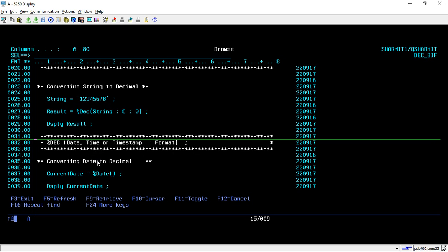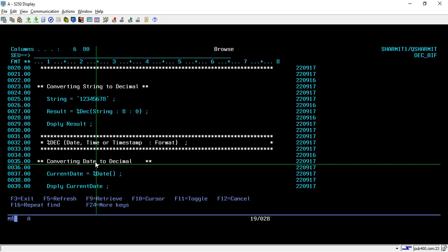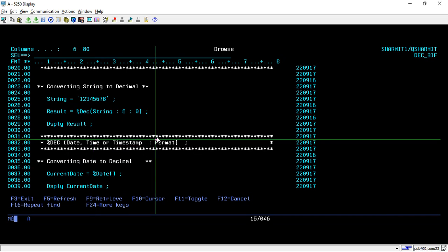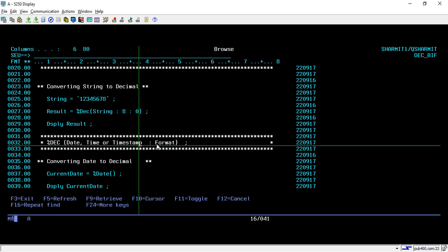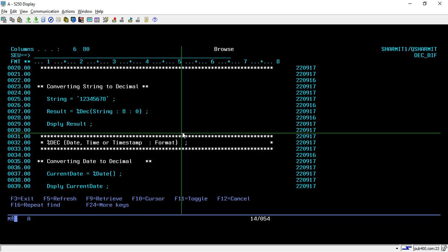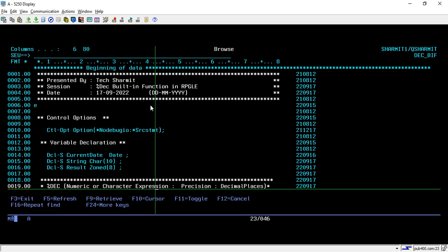As we use it for date, similarly you can use it for time and for timestamp as well. You just need to change the length of the value that we are getting. Suppose you are using timestamp, then you can change this length. Otherwise it will be the same, and the formats you can find on the IBM i official website. There are lots of formats that we can use for this function.